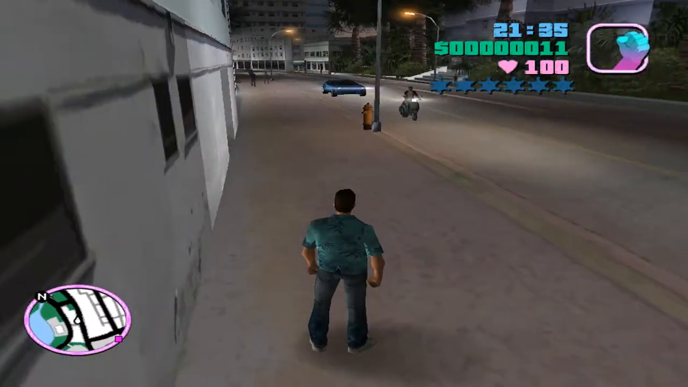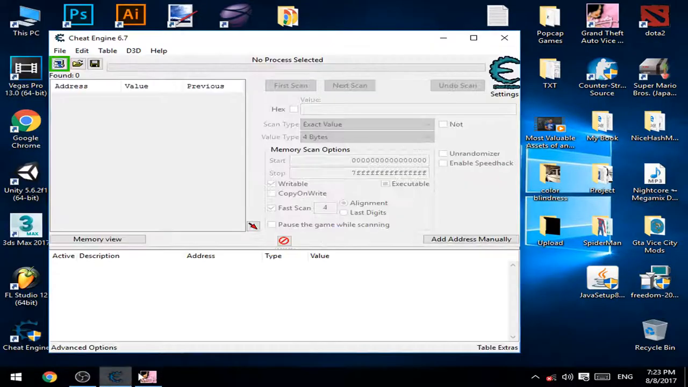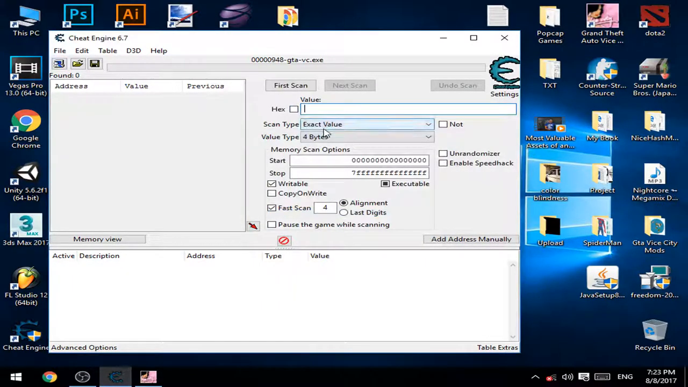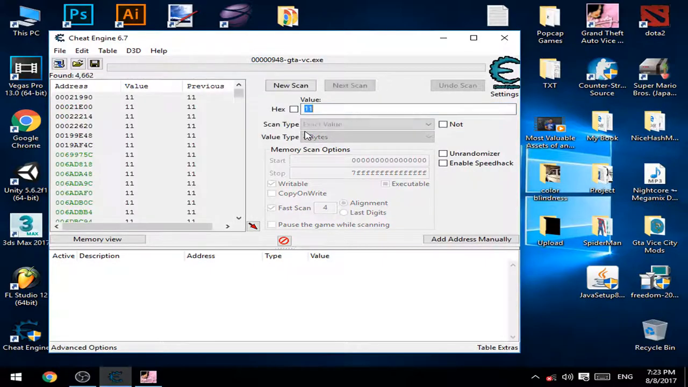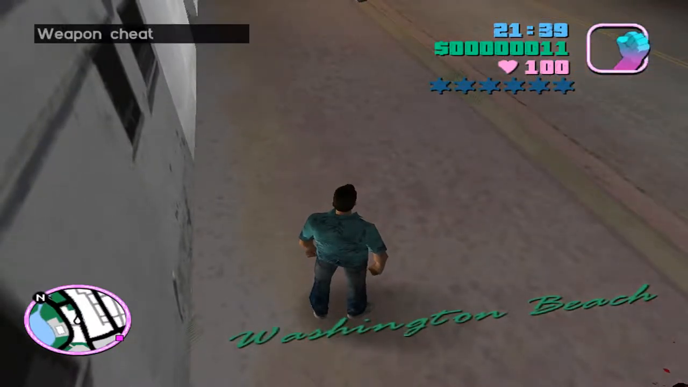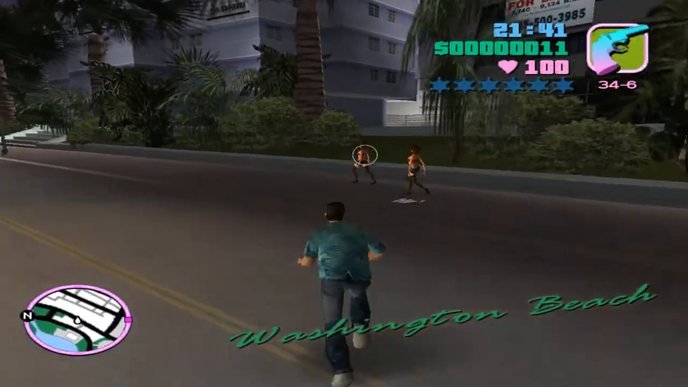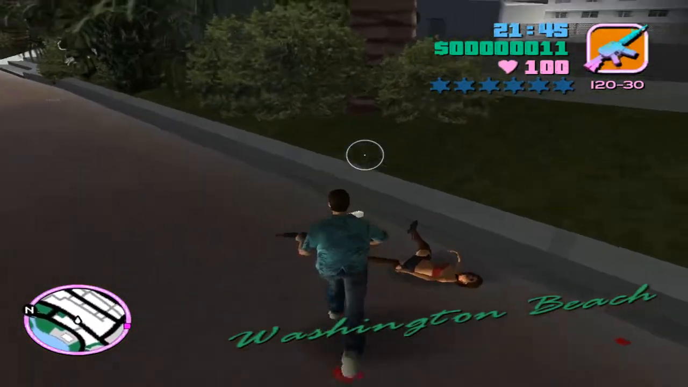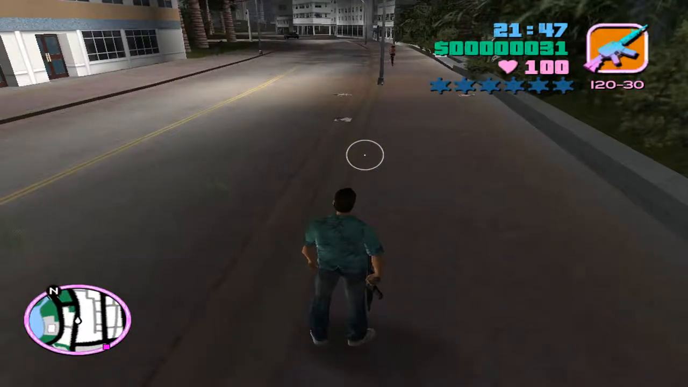It's 11, so just minimize the game and click this icon right here and choose Vice City. Now right here 11, first scan, then maximize the game, change the value, okay.